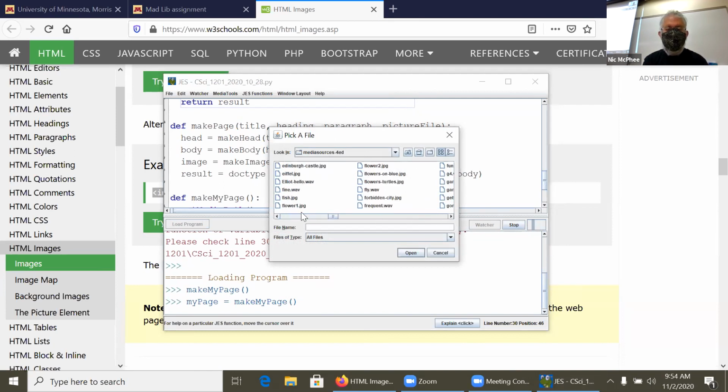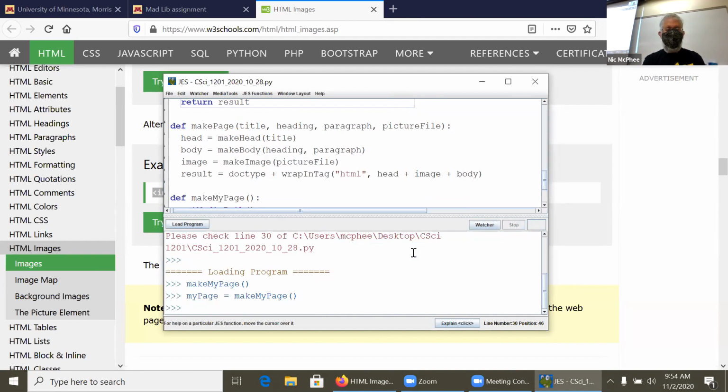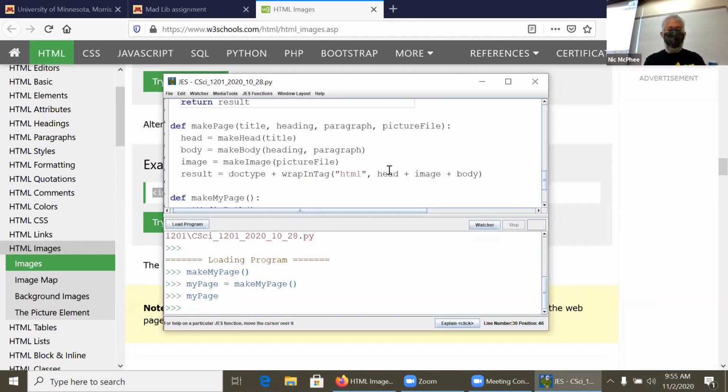Oops. Okay, we'll do flower. Oh, we'll do fish. Fish. Now, look at my page. Whoa, empty. What is this, empty? Oh, make page doesn't return anything. I build it, but I don't return anything. I am a doofus.